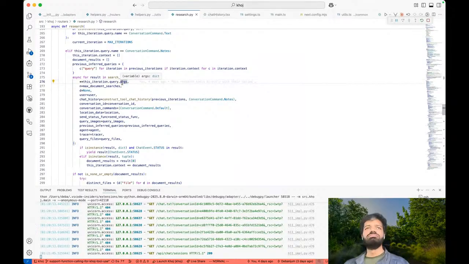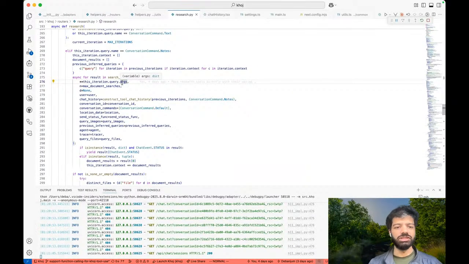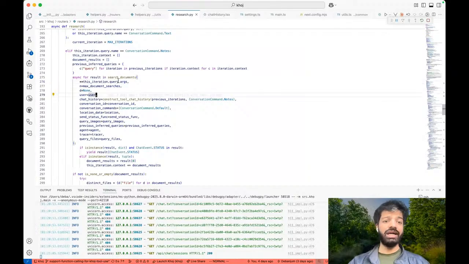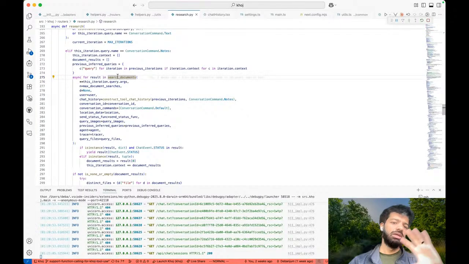Car sold, I don't know, in 2024 or some such. It'll ask a few different kinds of queries, get results, and then decide if it found the result or if it needs to do something else. And that, in the original code, happens in this portion.